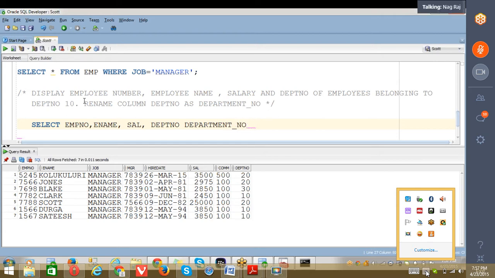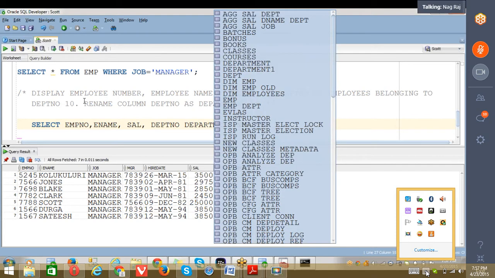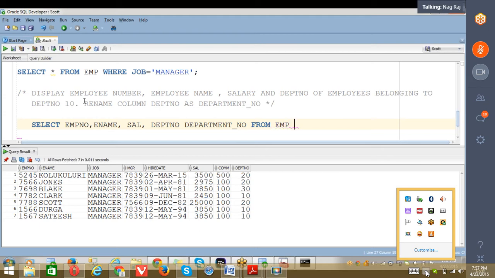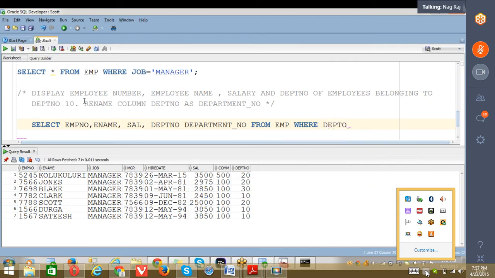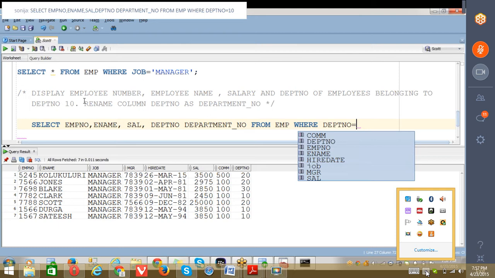Department underscore number. Where? No, come on, wait. You gave the columns. Then what do you have to mention? You gave all the column names. Then what do you have to mention? From. Yeah, from the table name. What is the table? EMP. Where department equal 10. Department number, and what equals? 10. Okay.